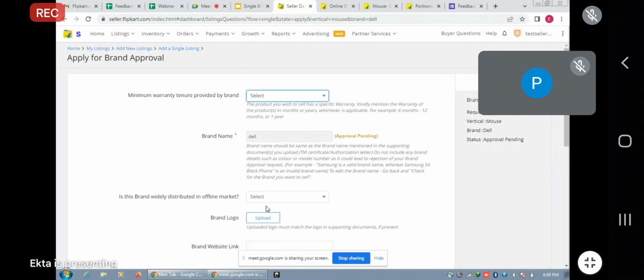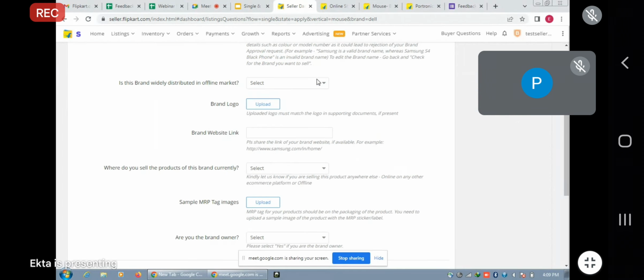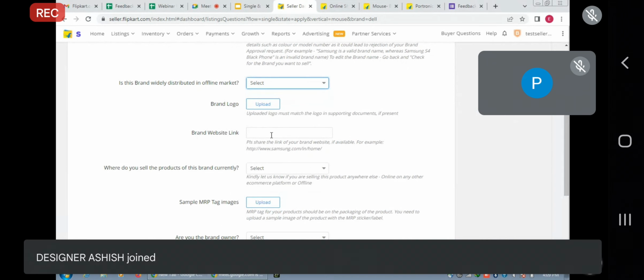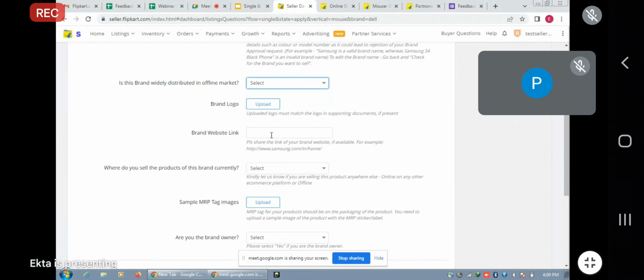Here you have to select whether you are offline distributing this particular brand or not. Just select yes or no. Here you have to upload the brand logo. Here you have to mention the brand website link if you have. Where are you currently selling this particular product?